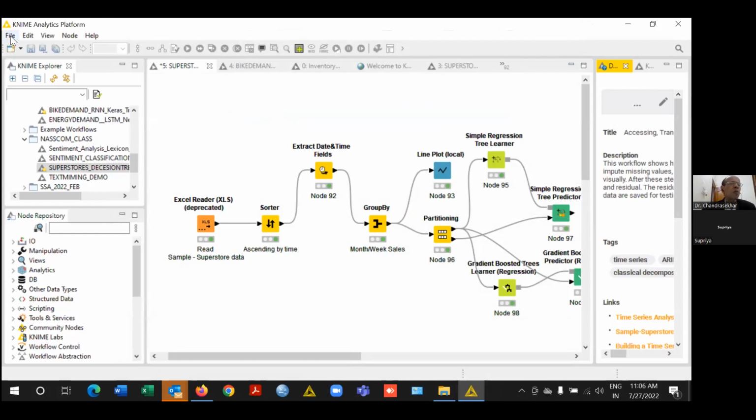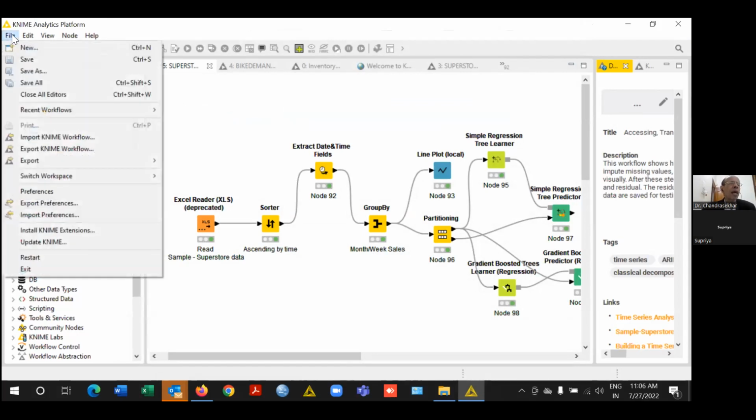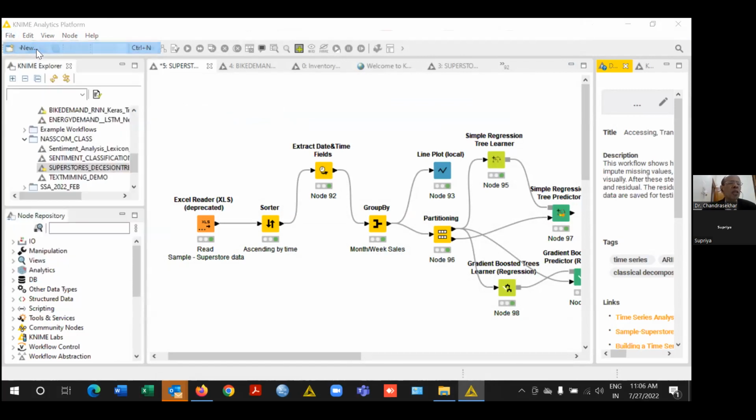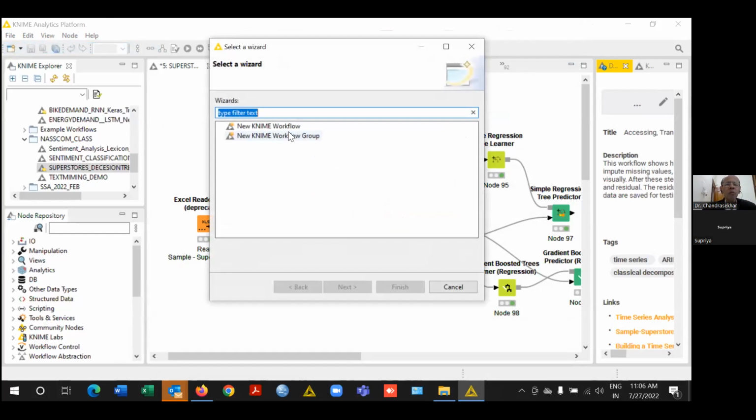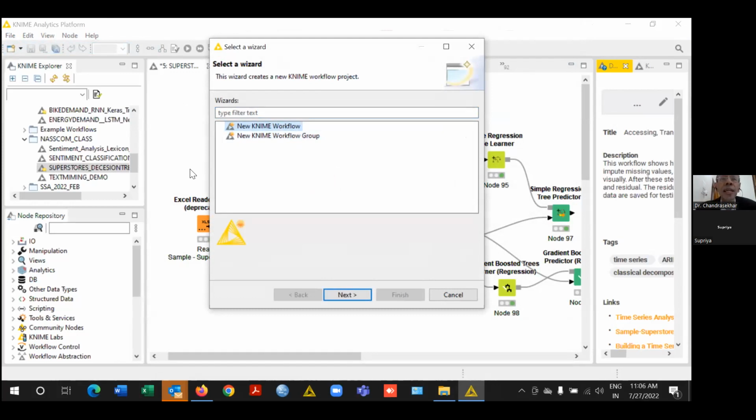It is very simple to build a workflow. I will just open a blank sheet and show it to you. Otherwise, it takes some time for me to write it. Suppose you want to build a new workflow, you just click this New. We will build a new workflow group. Group means these are the groups. It is like a directory.